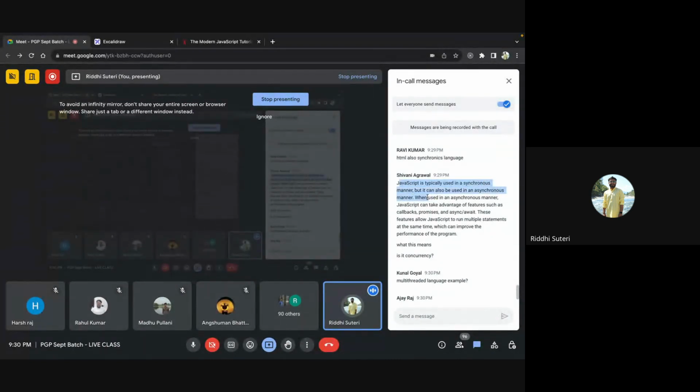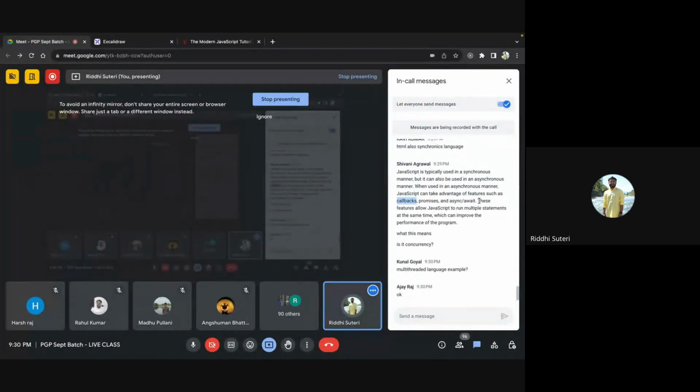JavaScript is typically used in a synchronous manner, but it is also used in an asynchronous manner. The first point I've already cleared, that it is typically a synchronous language only. एक line complete करके ही next line पे जाता है. But in certain scenarios, we can handle the asynchronous part of the code very smartly. We'll talk about it later. When used asynchronously, it takes advantage of features like callbacks. Again, too many foreign terms are written right now. You don't need to worry about async await, promises and callbacks right now. These will be taken up later on, and we'll definitely have a good discussion on that. These features allow JavaScript to run multiple operations.